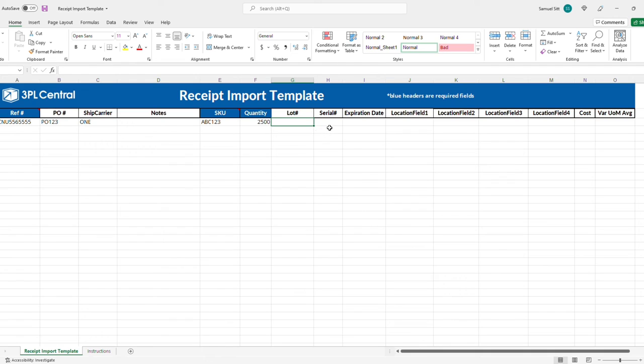If you track lot numbers or expiration dates, you can put that in here as well. We do not track inbound serial numbers at this time, so do not put anything in the serial number field. And then the location fields, you can leave blank, and the cost and variable unit measure you can leave blank. So if you track lots and if you track expiration dates, do enter them here.